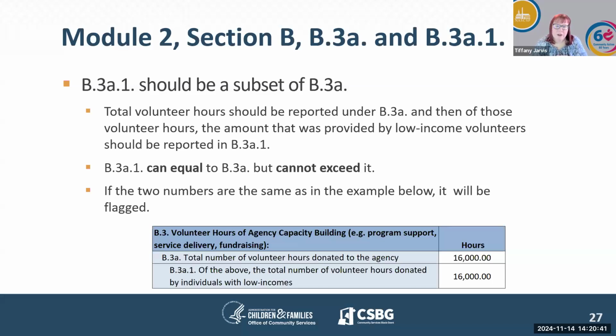B3A and B3A1 are data points that give some a challenge because they have a parent-child relationship. What do I mean by this? Basically, the children data points, in this case, B3A1, are subsets of a parent, in this particular case, B3A. The parent-child data points provide several clues letting you know that there is a relationship between them.